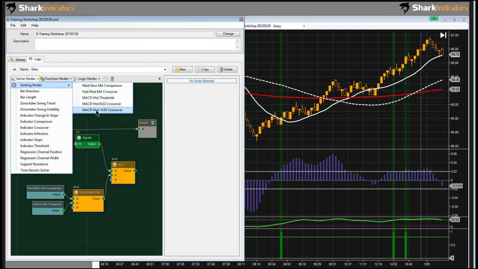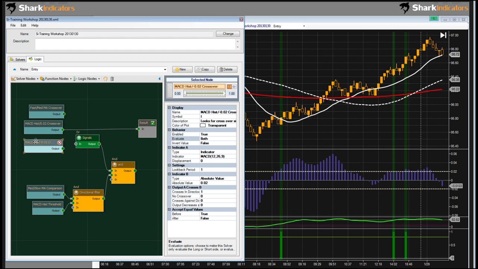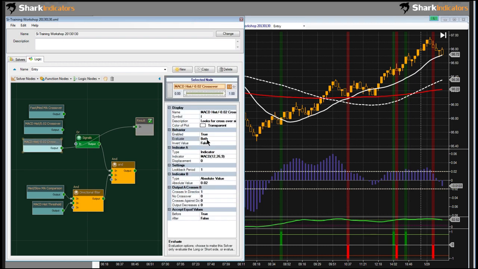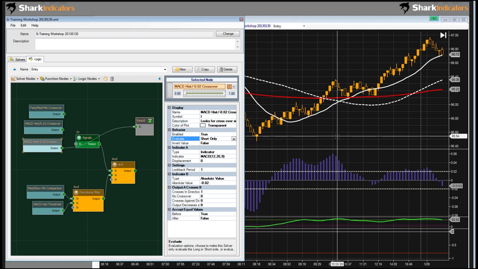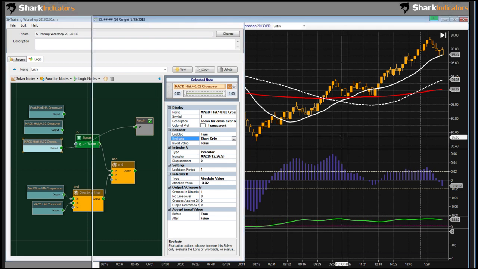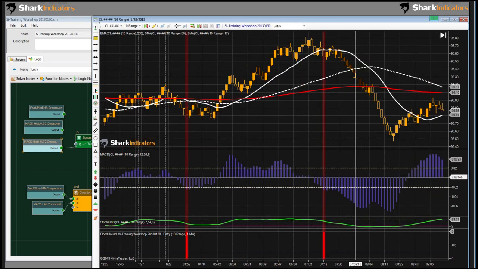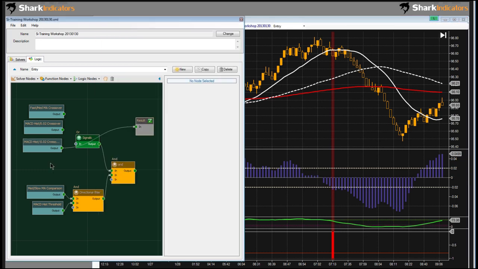So let's set up the other crossover solver. This one is going to be used to cross below the negative 0.02. And we need it to evaluate shorts only. And all right, there we go. There's two crosses below that. All right.